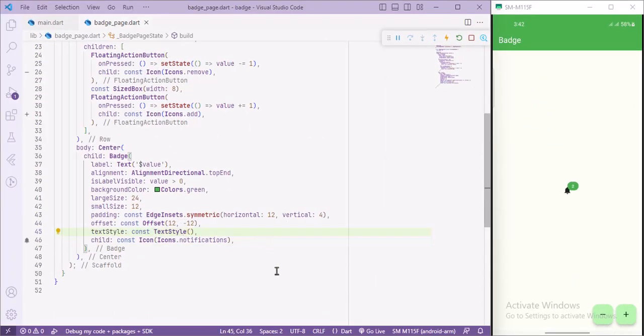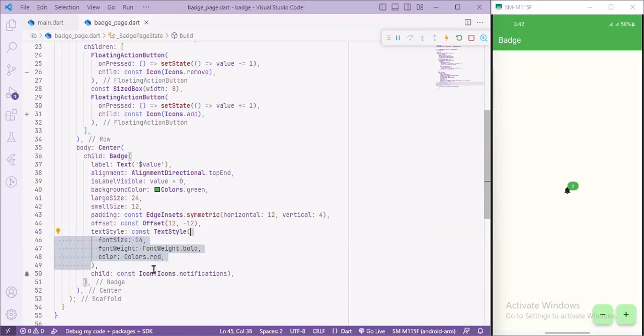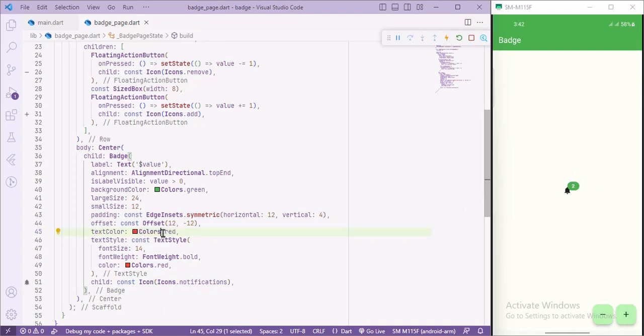The textStyle property is used to customize the style of the label text. Let's make the text a little bigger, bold, and red. As you can see, the label color is not changed to red, and that's because the label color is controlled by the textColor property of the badge widget itself.